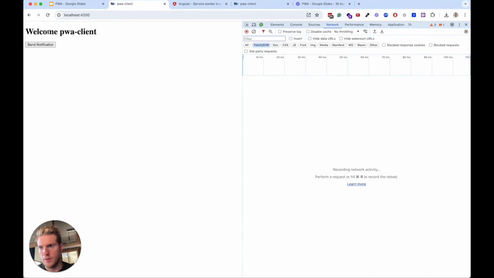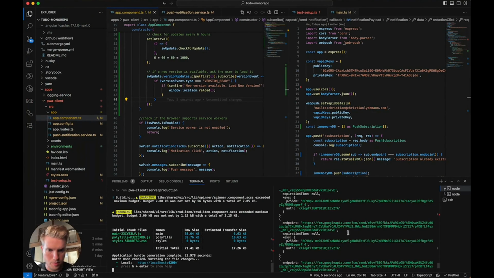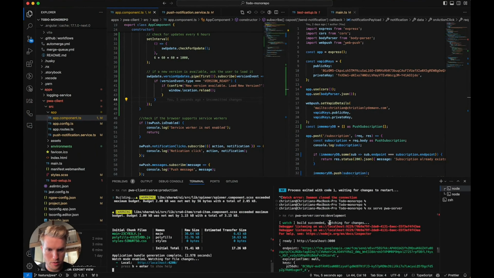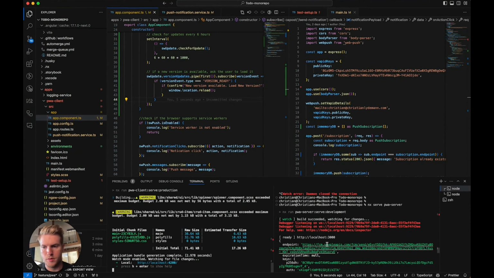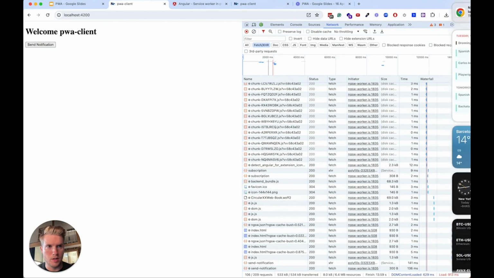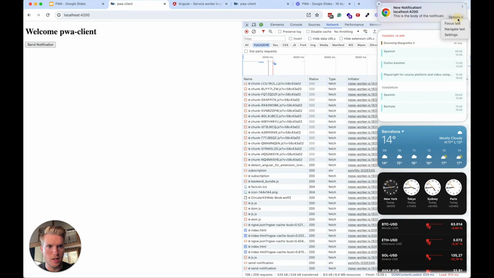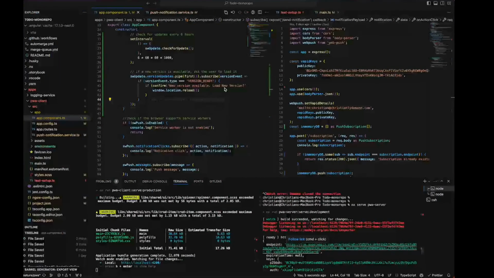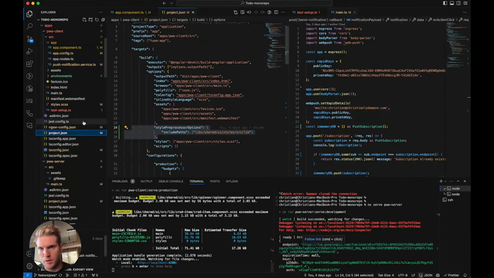And here we have the PWA, where we want to trigger some notifications. We can refresh here. We can see that we got the push notification object. Push subscription here. And we will send notification. We'll see here we got a notification, and it has these options: focus last, navigate last, settings, which correspond to what we configured on the server.